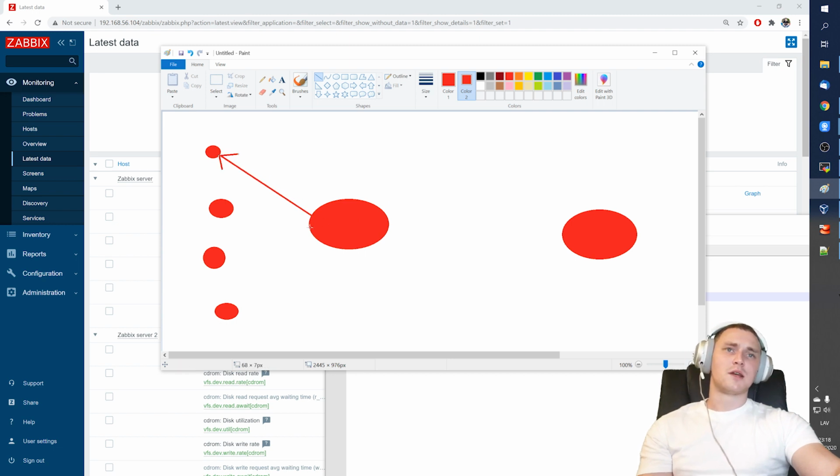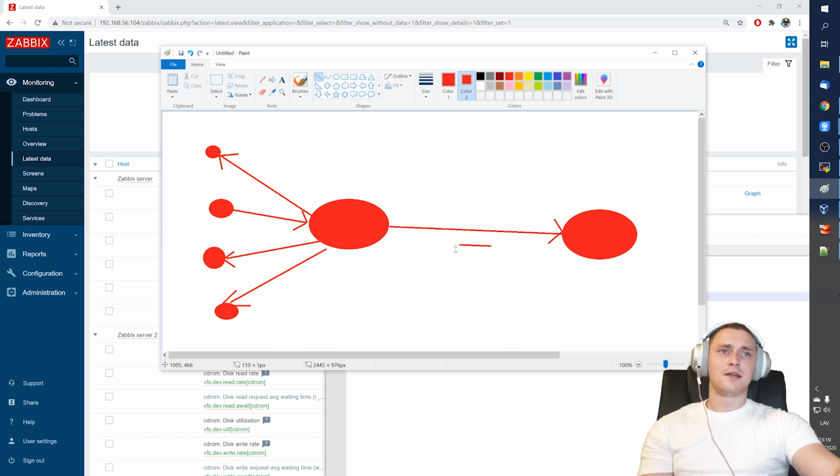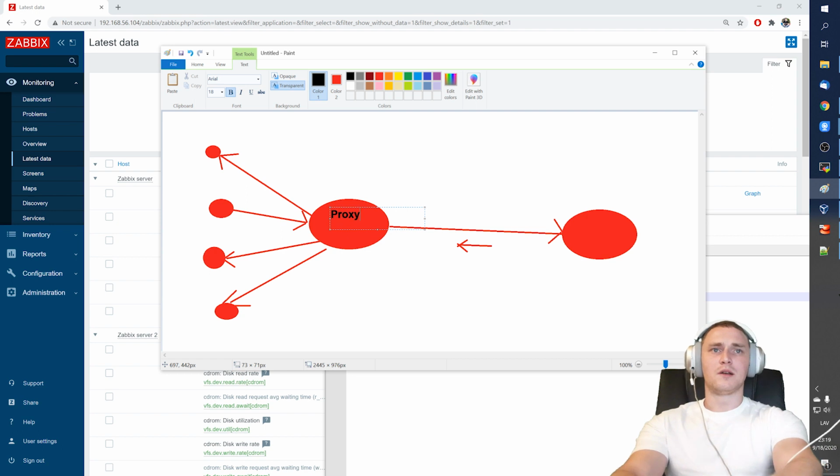Those could be passive checks when the proxy is connecting to the agents. Those could be active checks when the agents are reporting to the proxy itself, and so on. Then, depending on the type of the proxy, if it is an active one, then the proxy will be reporting to our Zabbix server. And if it is a passive one, then the server will be querying the proxy. But in our case, it's active. So this will be the proxy, this is a server, like this, and these are the agents.